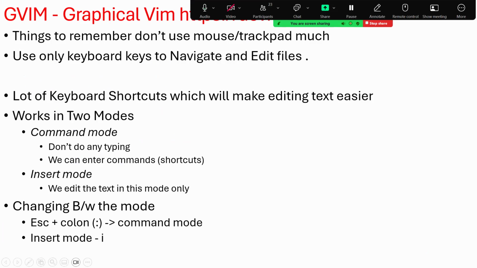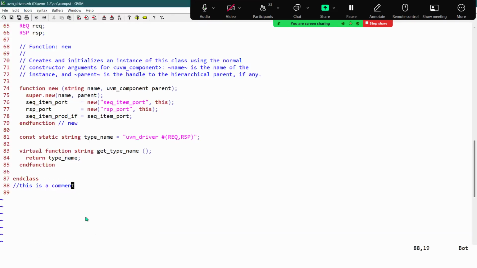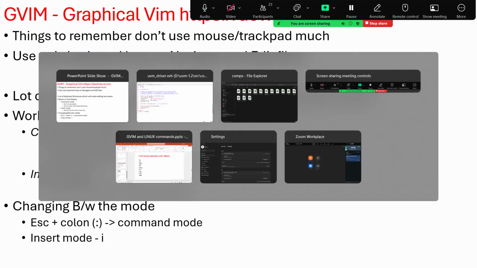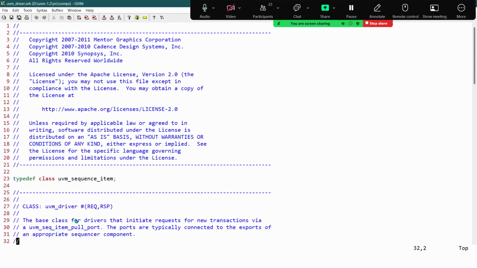So, changing between the modes. If you want command mode, use escape and then use colon, and you will enter into command mode. Suppose you don't want to be in command mode. What can you do? You can escape and press small a or small i or capital I. Capital I has a different approach, so we'll discuss that too. So that is clear up to here, how to change between command mode and insert mode.